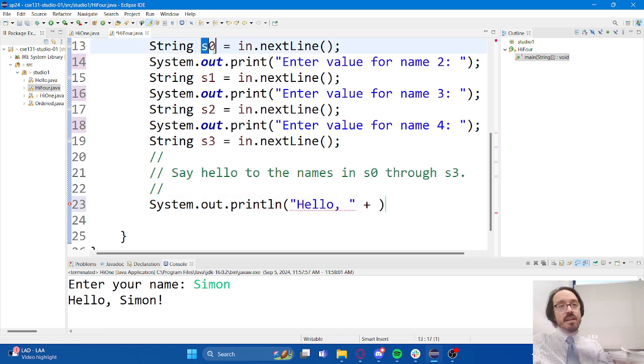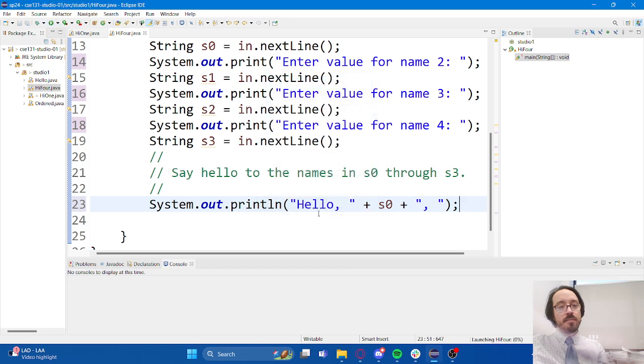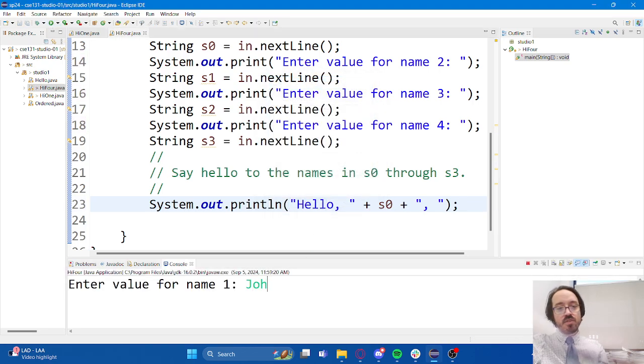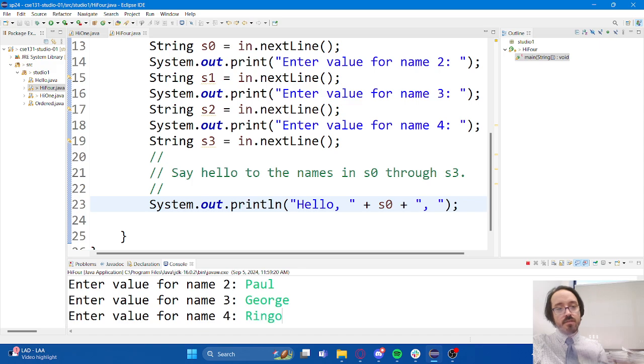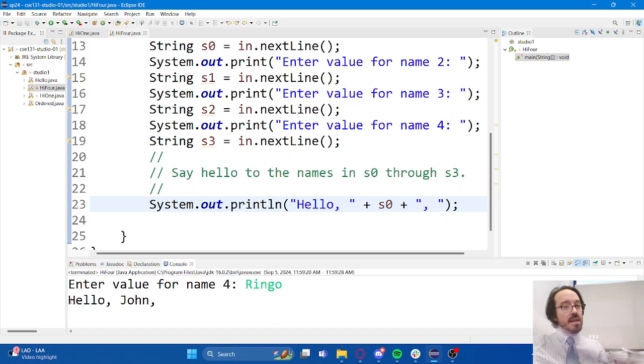I'll tack on S0, which is my first name, using concatenation. And then I need to put a comma in between, so I'm going to concatenate that comma on like so, by putting a comma and a space in between these quotes, right? And actually, I'm going to go ahead and stop right here and see what this looks like. Run the program. All right, I have to enter the name John, Paul, George, and Ringo. And so I didn't do them all yet, but it says, hello, John.